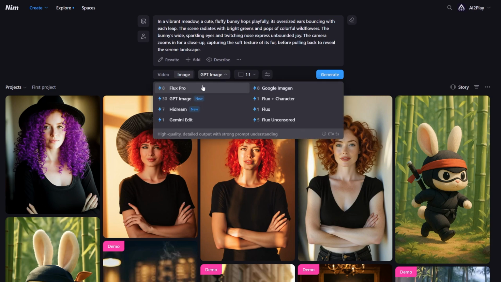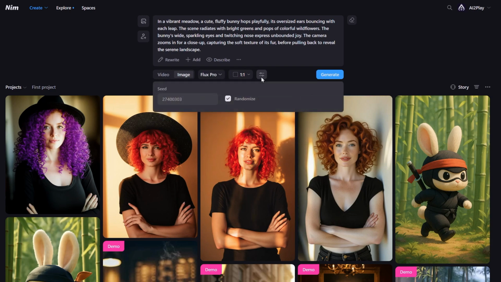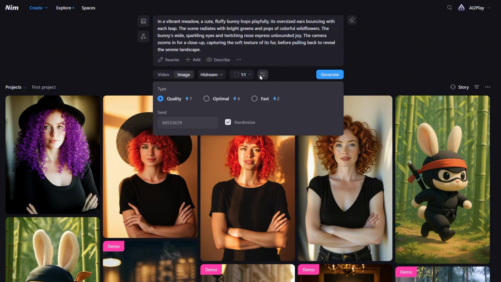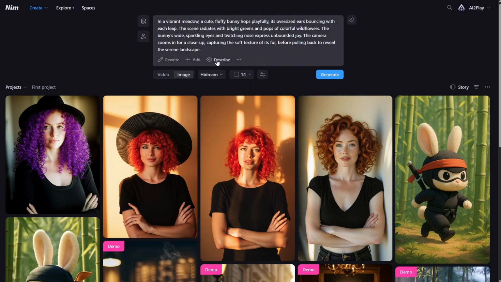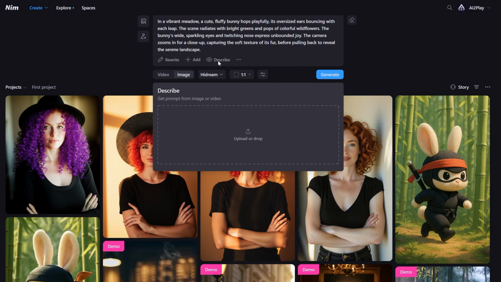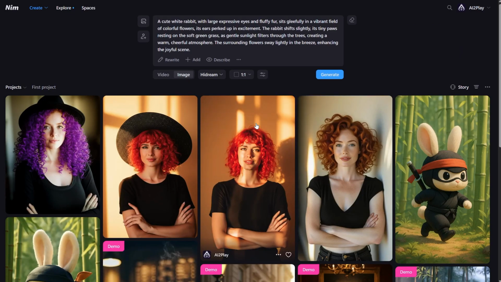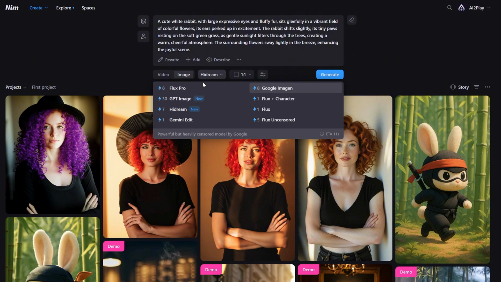Some models let you use a seed. By default, it's random and changes with each generation, but you can uncheck that and use a fixed seed if you want to test similar prompts and get variations of the same image. Here's another useful function. We have this describe button that lets us upload an image, and then it generates a prompt based on that image. If you've used Midjourney before, you've probably seen something similar. It's pretty useful if you don't know how to write prompts.